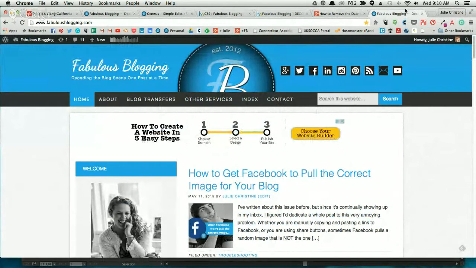Today I'm going to give you a tutorial on how to remove the dates from your blog posts, regardless of what theme you have. I'm going to start with a tutorial for anyone using Genesis, since really that's the easiest, and then I'll show you if you have any other theme how you can do it.